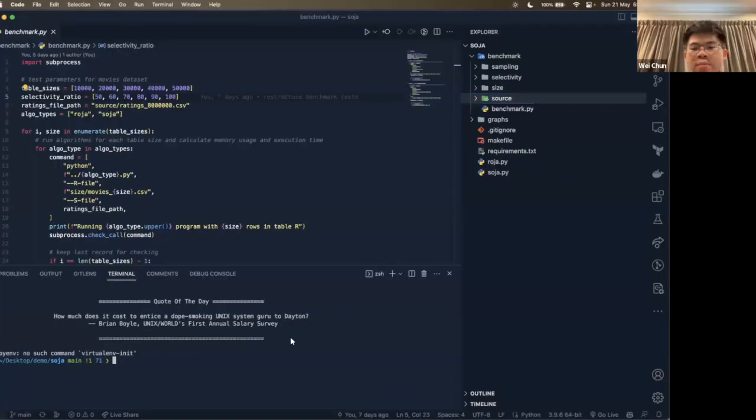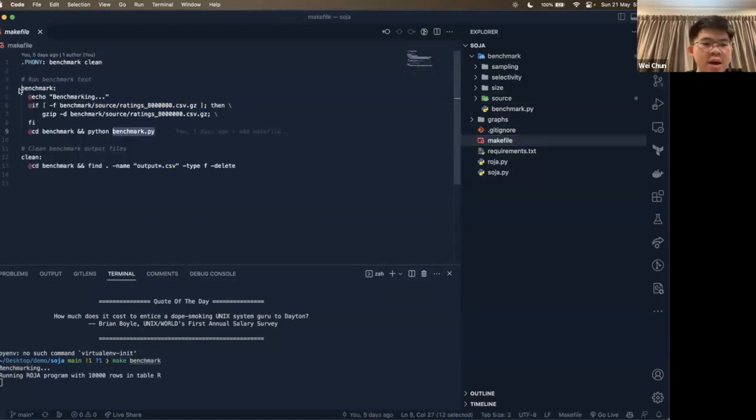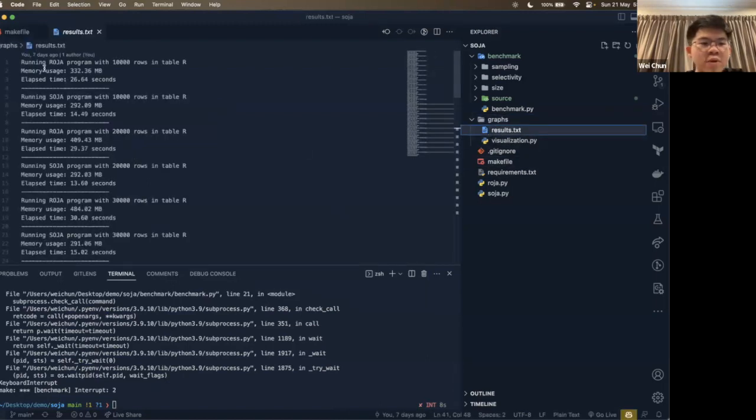Next, let's take a look at some of the benchmark test results that I have run comparing ROJA and SOJA. To run the benchmark test, you can run make benchmark, which will run the commands here. However, for the sake of this demonstration, I won't be running the benchmark test since it's going to take quite some time. Instead, I'm going to show you the benchmark result from a previous run, and also some visualization based on the results.